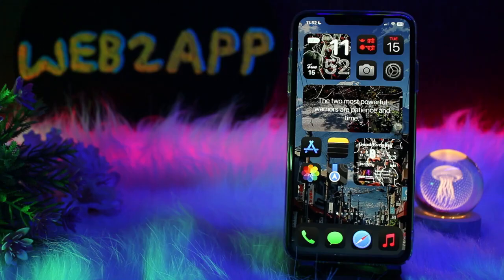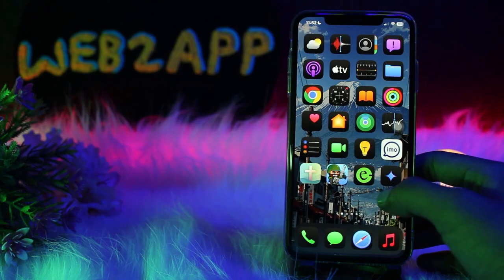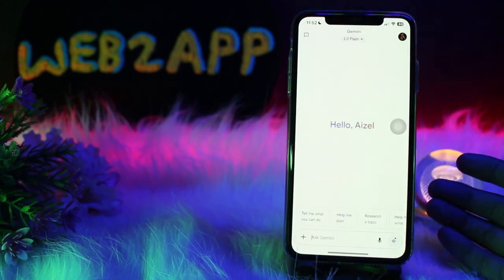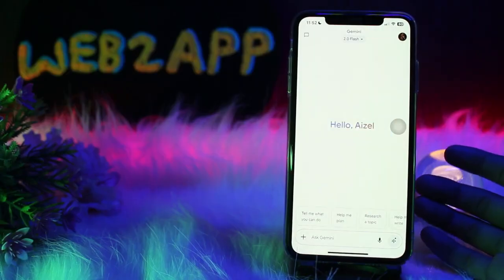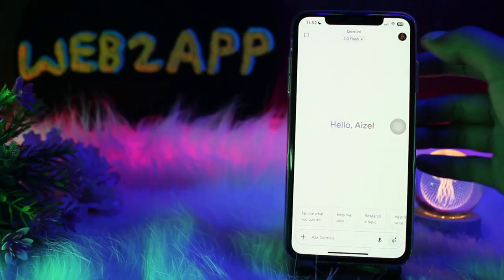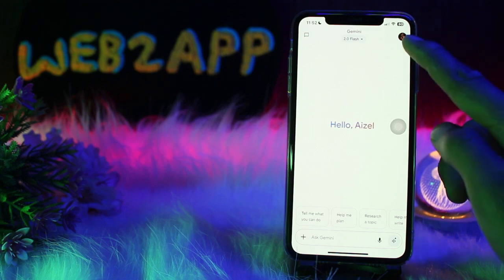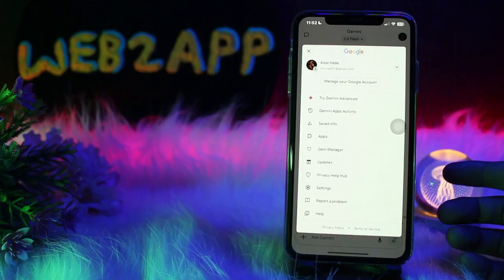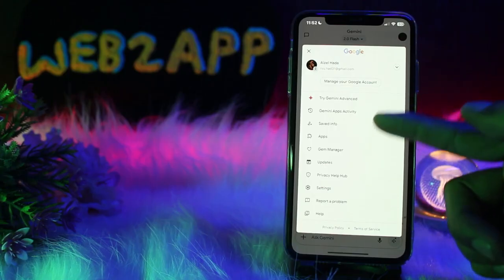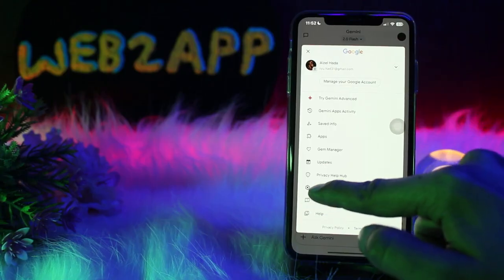In order to disable Gemini, if you are using an Android, then what you need to do is simply head over and open up your Gemini application. Then once you are here, be sure to be logged into your account as well. If you aren't, then once you are here, what you need to do is tap on your profile icon on the top right corner of the screen, and now on tapping it you will be provided with a bunch of options. Now among the options, simply select settings right here.